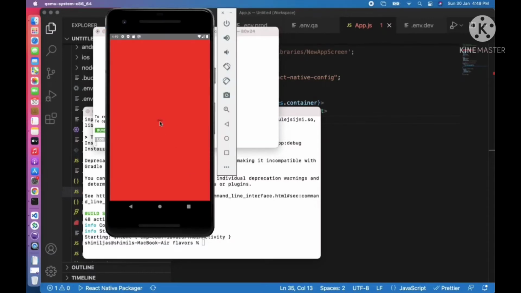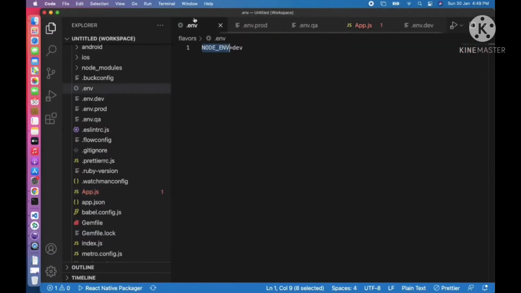Here you can see it's printing dev because the .env file has the dev value. Now we need to replace it with .env.production, .env.qa and .env.dev according to our product flavor. So for that, we are going to add some more configuration in the Android folder.